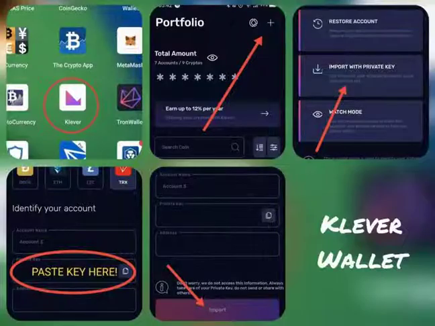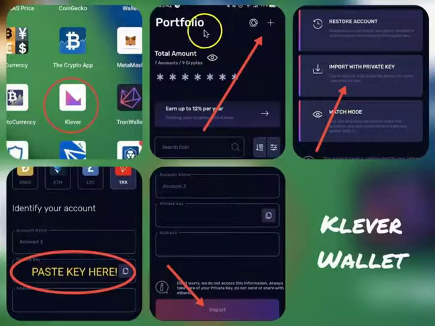Which is to go into Klever. So you're going to load up your Klever wallet, which you need to have already downloaded onto your phone. Okay, and once you open the application, you can see here it says portfolio. There's a plus sign on the right. You tap that, and then you're going to go to import with private key. You tap that, and very simply, you're going to tap inside the box where it says private key and paste in the private key. Once you've done that, you're going to simply tap on import, and that's it.